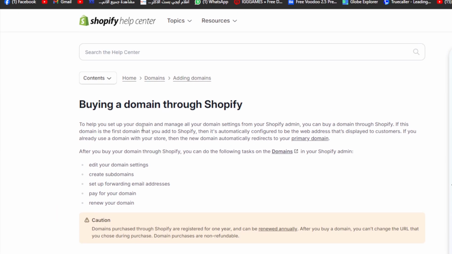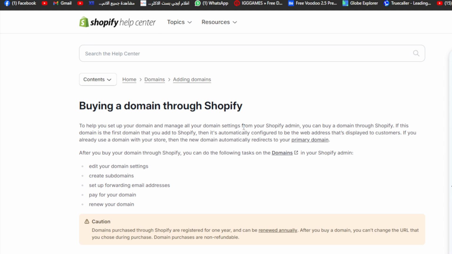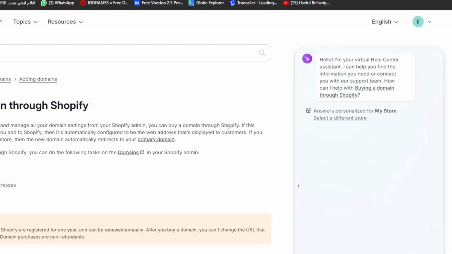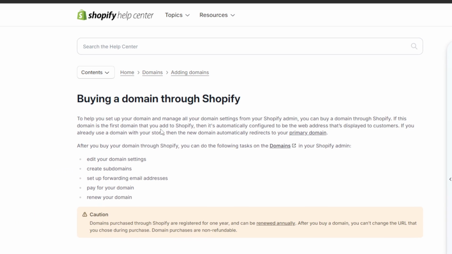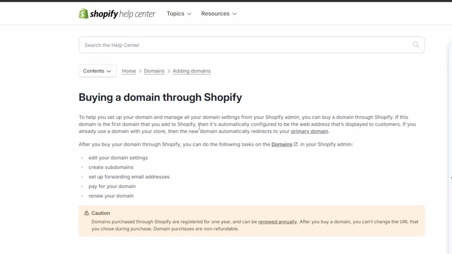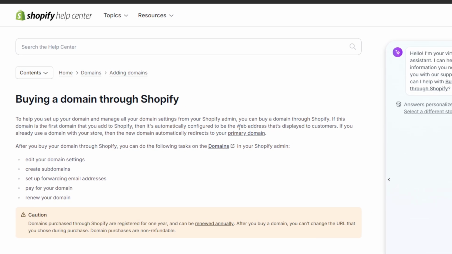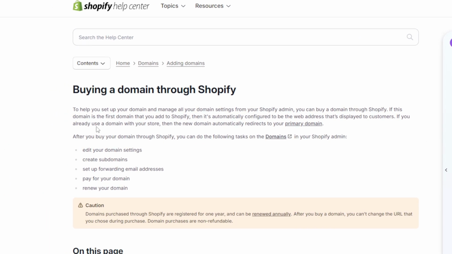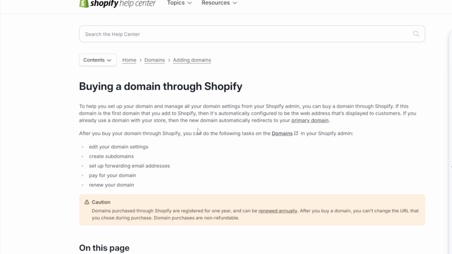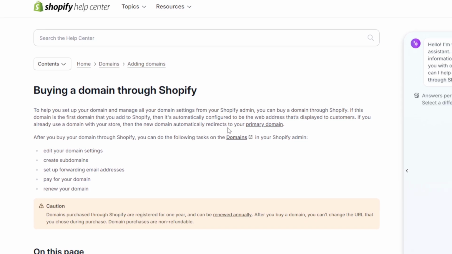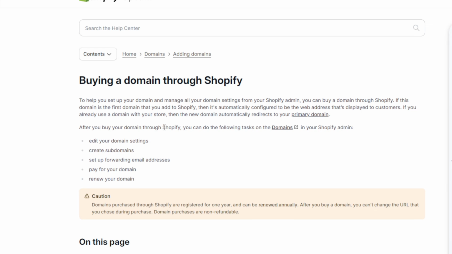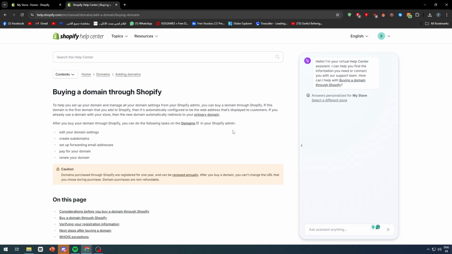To help you set up your domain and manage all your domain settings from your Shopify admin, you can buy a domain throughout Shopify. If this domain is the first domain that you add to Shopify, then it's automatically configured to be the web address that's displayed to customers. If you already use a domain with your store, then the new domain automatically redirects to your primary domain. After you buy your domain throughout Shopify, you can do the following tasks to the domain in your Shopify admin.